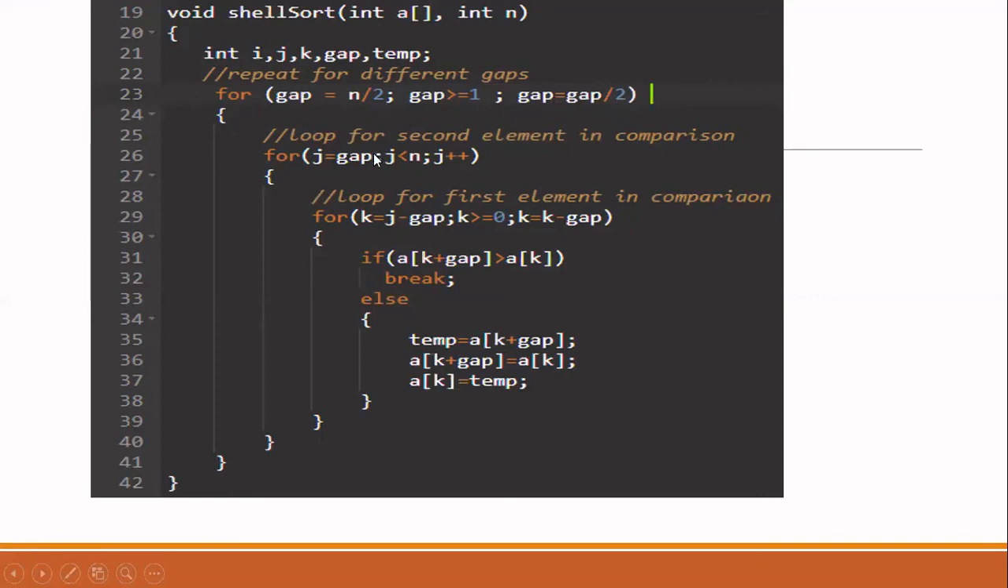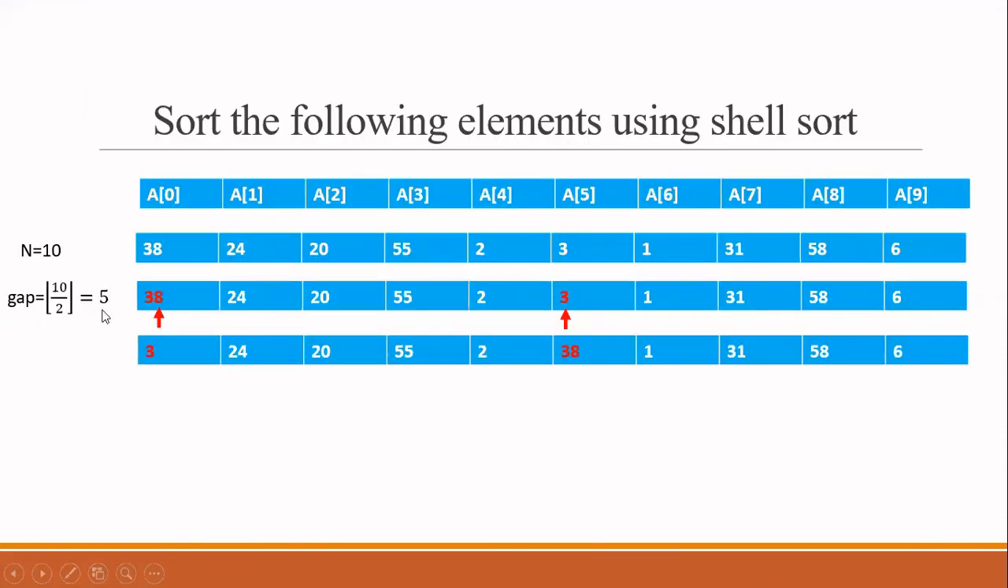And the second for loop is for setting the index. Say the gap is 5, so I set the second index at array of 5. Array of gap, that is my index. So the second for loop is for setting this only. You have to set the gap initially, you calculate the gap, and you set your index at a of gap. Now let us go to the slide.